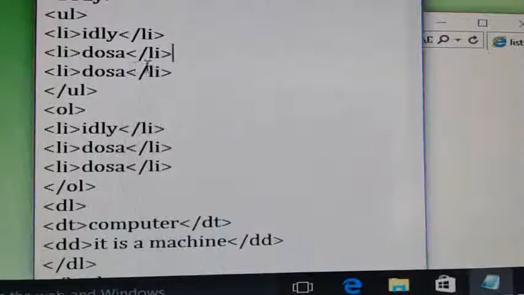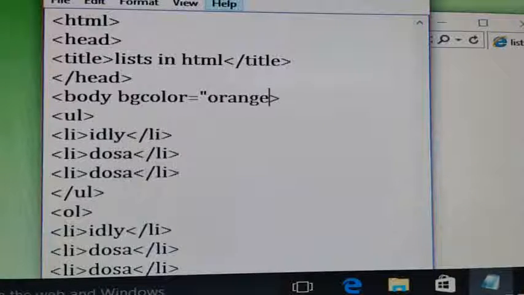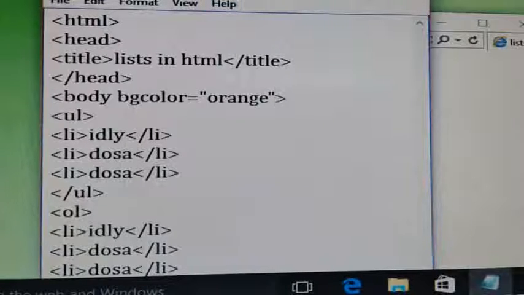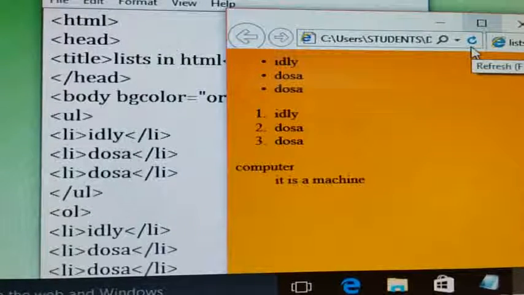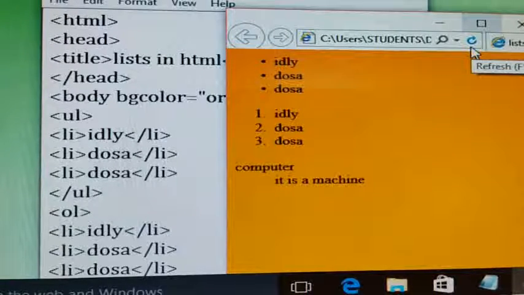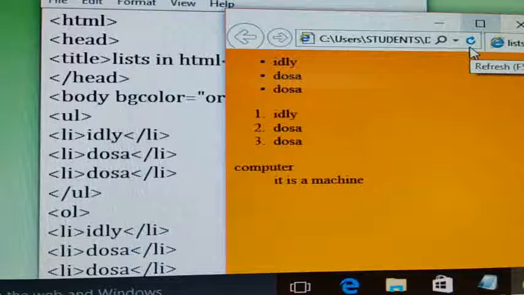Okay, so here if you want to give the color to the body, just you give BG. Already have explained this. BG color equals to, example, orange I am giving. You can give any color. Save it, come to browser window, refresh this. Okay, so like this you can add different formattings to your web page. Okay, so this is about list.